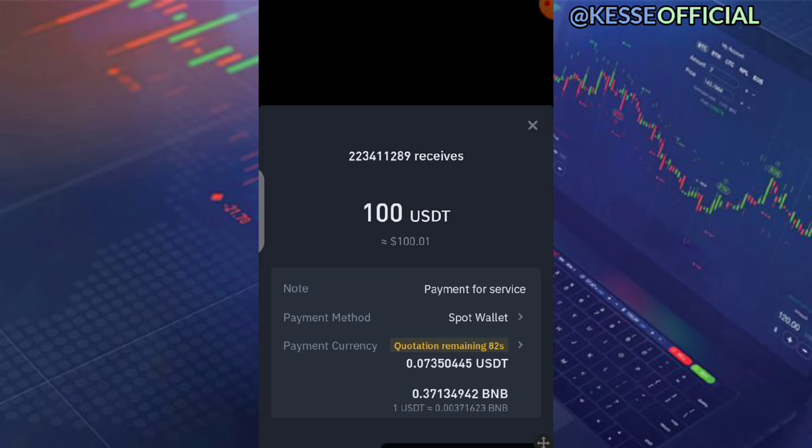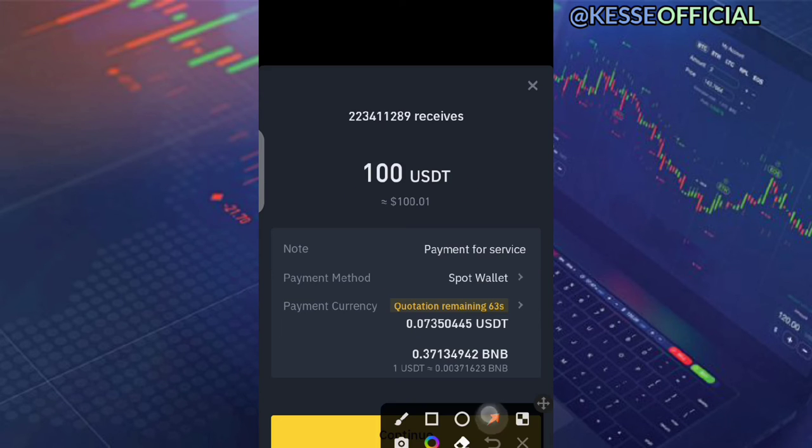In this very next page, you will see the person's ID, which is the summary of what you are about to do. You will see the amount here which I want to send to the individual, and then you will see the note in which I put the description, and then you will see the payment method, which is coming from my funding wallet or my spot wallet, and you see the payment currency I am about to use. Once I've been able to confirm all of this summary, all I have to do is click on continue.